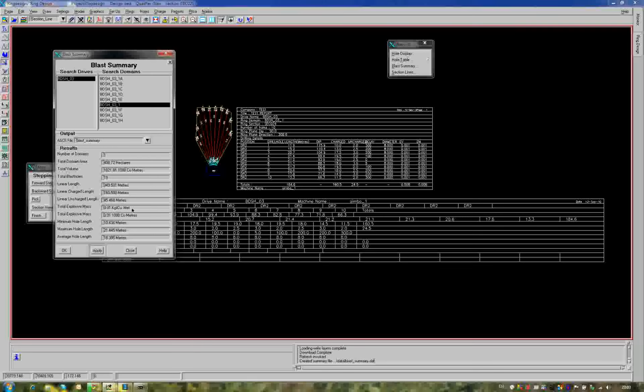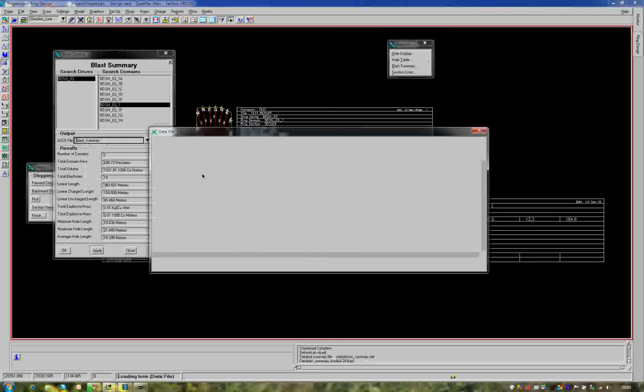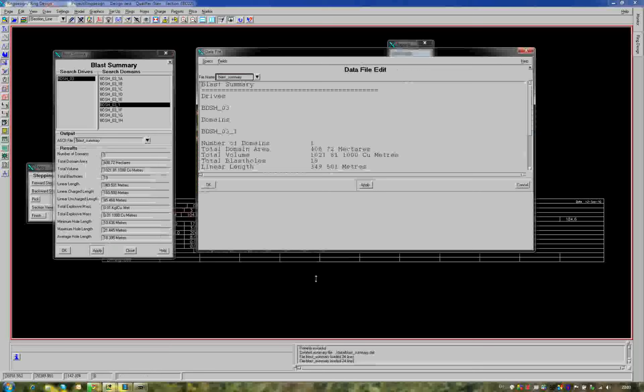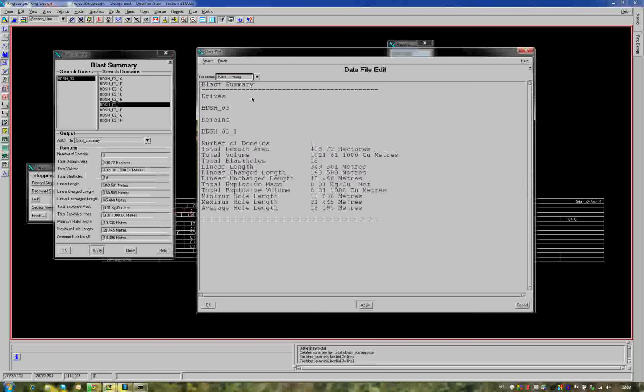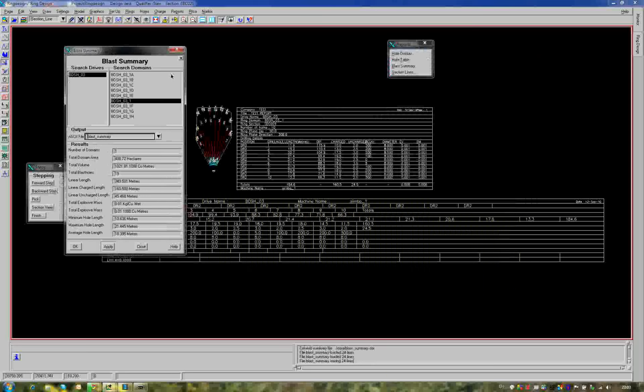Explosive mass per cubic meter, and the rest of the things, total blast holes. Yeah, it's 19 because I have 10 here and 9 in the previous section. And if I go to edit, I will see the same information but in text file format, so I can print it out if I need or do whatever I want. So that's how blast summary works. Close it.